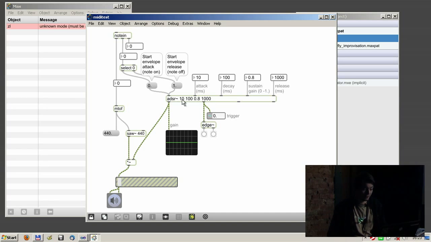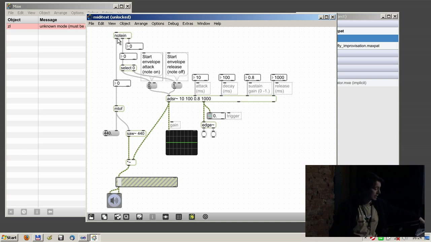I have an ADSR envelope object here. I have a MIDI interface, notein. Let's just go through this patch and start up here. Notein gets MIDI input. I have a simple MIDI controller attached to my notebook, and if I press something, the MIDI data appears here. So what do we have here? This is velocity, this is note number, and this is the MIDI channel. It's MIDI channel 1.